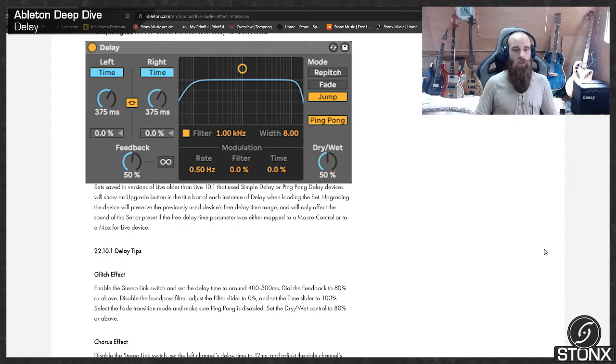Sets saved in a version of Live older than 10.1 that used simple delay or ping-pong delay devices will show an upgrade button in the title bar of each instance of delay when loading the set. Upgrading the device will preserve the previously used device's free delay time range and will only affect the sound of the set or the preset if the free delay time parameter was either mapped to a macro control or to a Max for Live device.